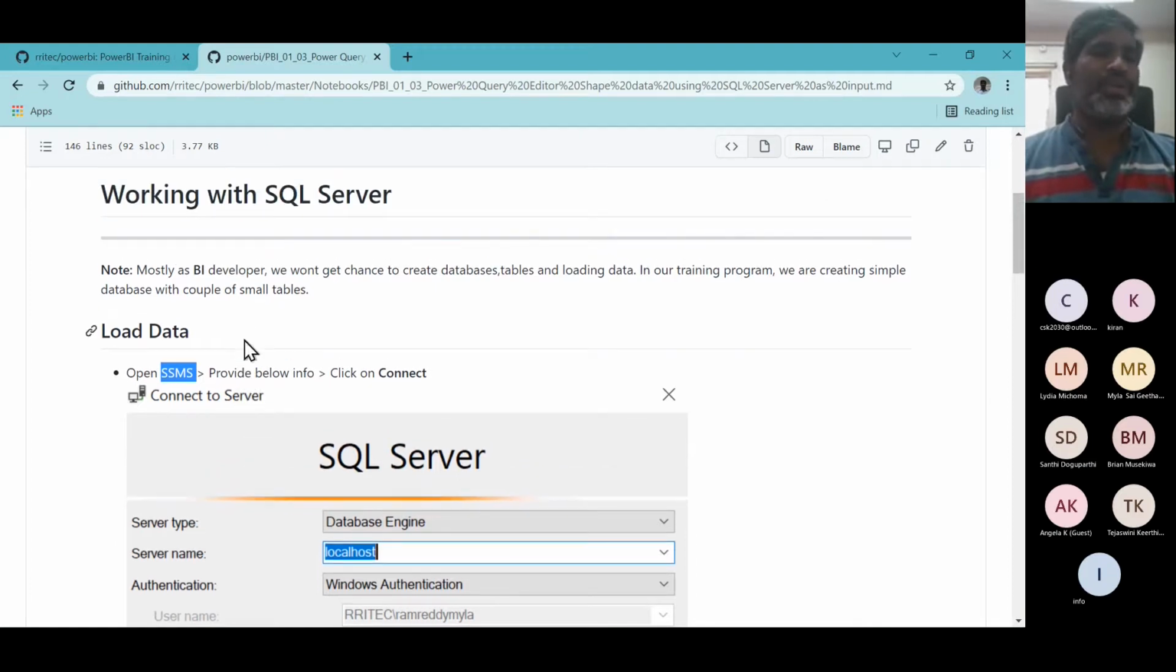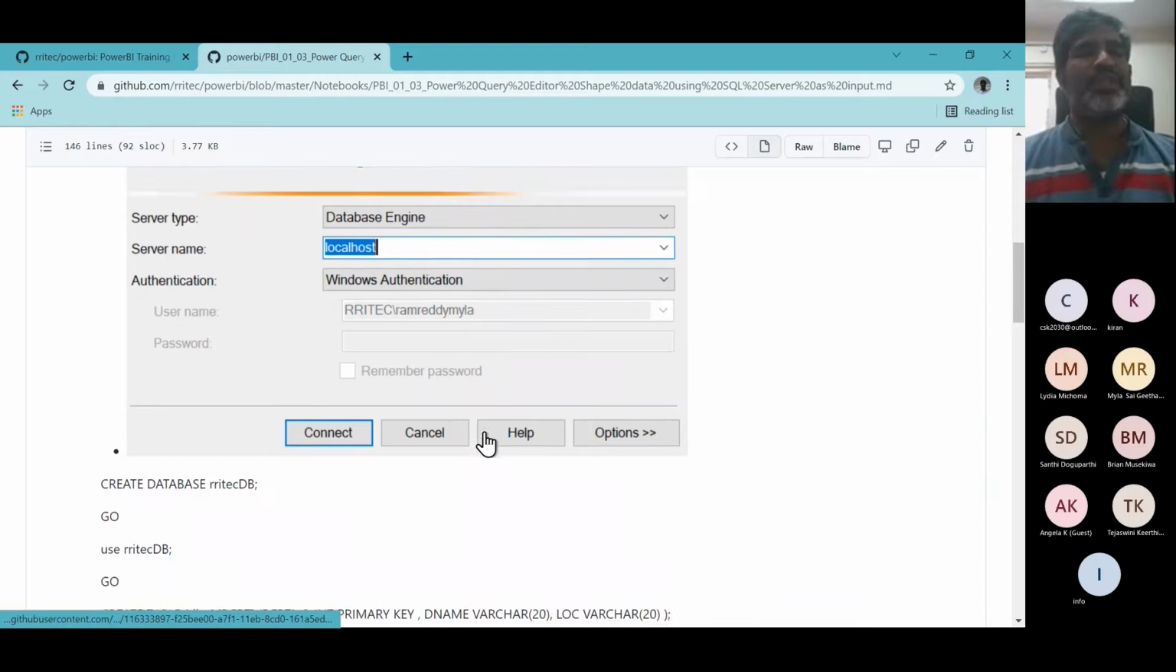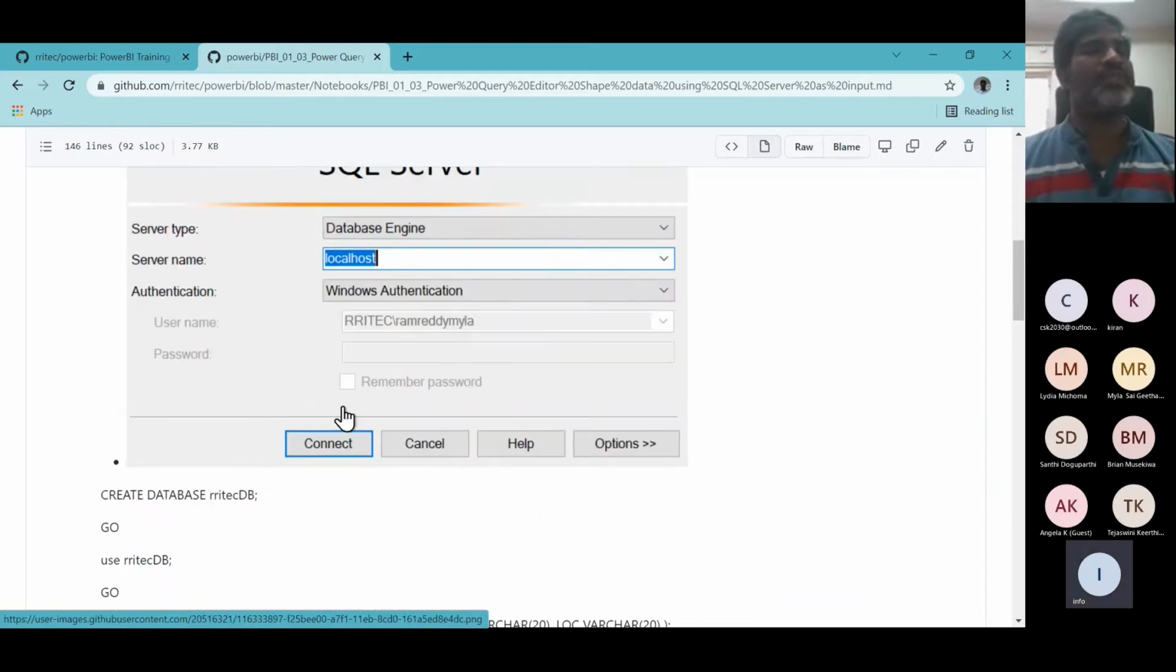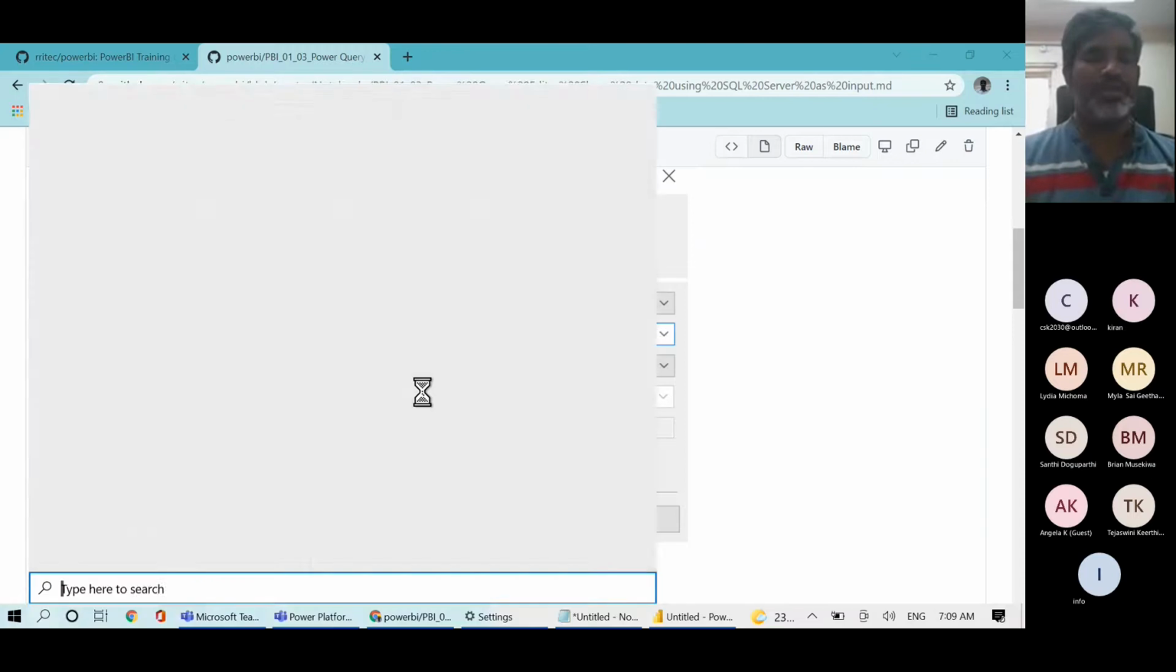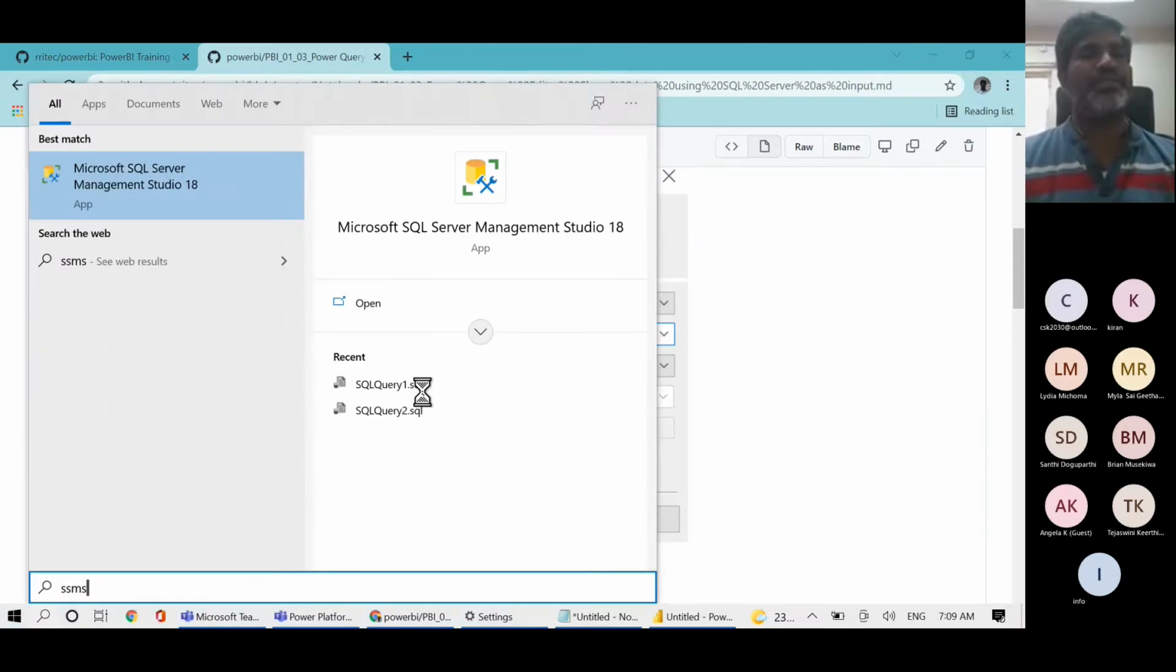Don't worry, in most cases, as a BI developer, you may not be creating the databases or the tables. Our only job is to read the data. This is the SQL Server. Inside the SQL Server, I have the tables I want to see. Let us first go and try to see SSMS.